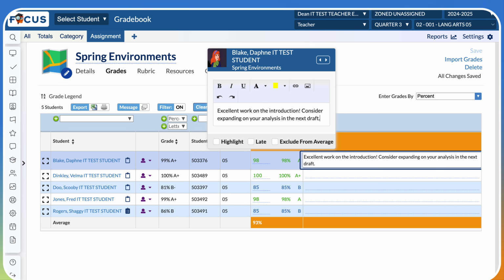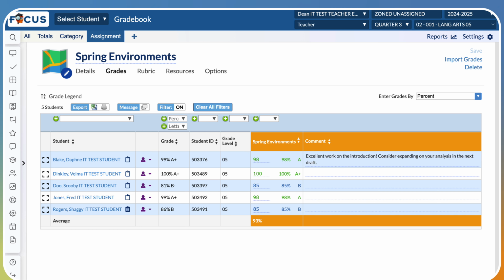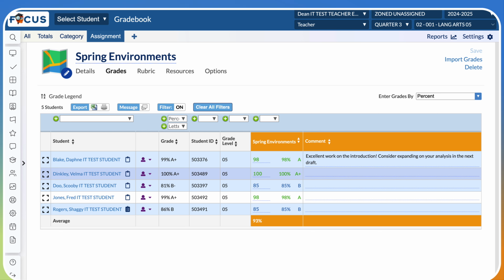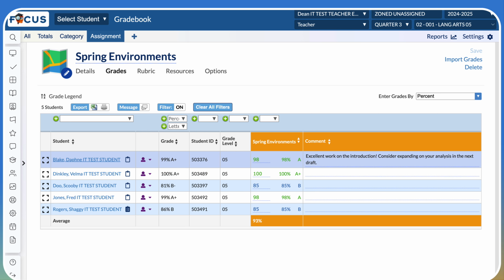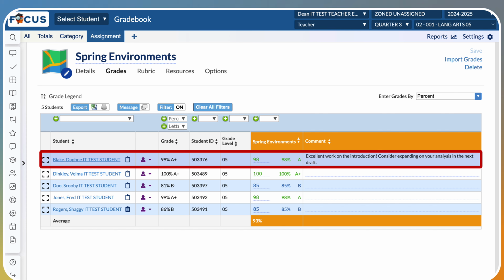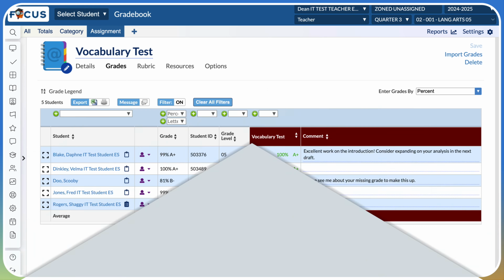This is an ideal place to provide detailed comments on the student's work, such as "Excellent work on the introduction. Consider expanding on your analysis in the next draft." Clicking away from the comment box saves the feedback, which is linked to the student's performance and used for targeted suggestions and clear documentation of accommodations.